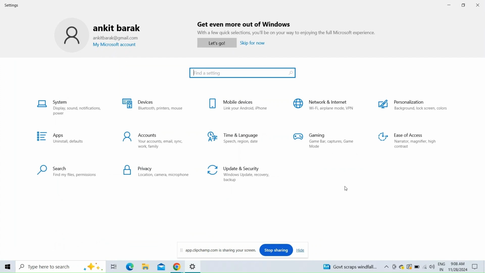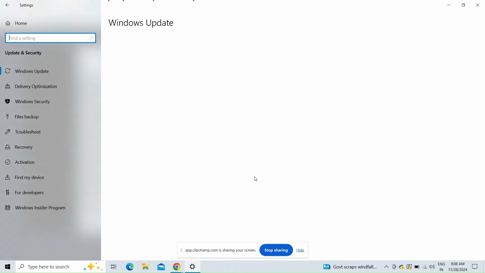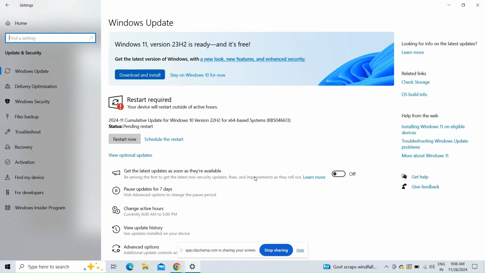Fix 4. Check for updates. Go to the settings, Windows and update. Check for any available updates.